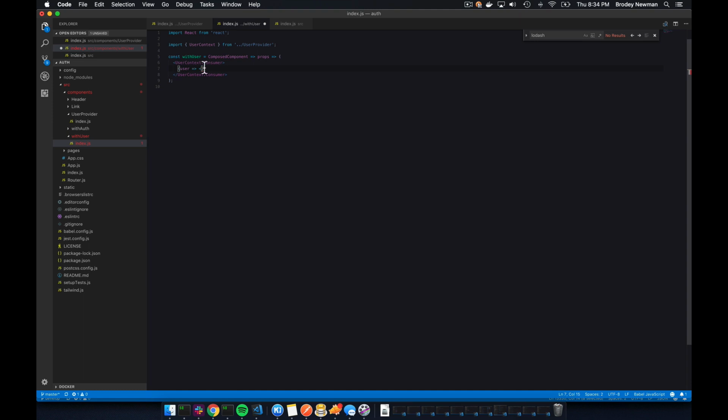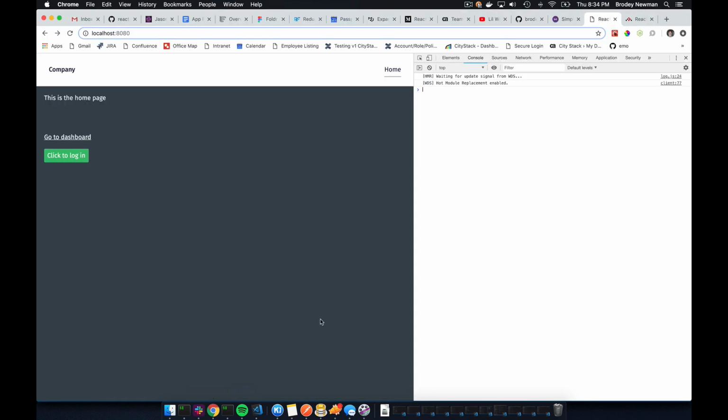And then what we're going to do is we're going to render our composed component. We're going to spread in props, and then we're going to say, just go ahead and spread this in too. Okay, so that should do it. Let's go ahead and export that. Export default withUser. Save that.